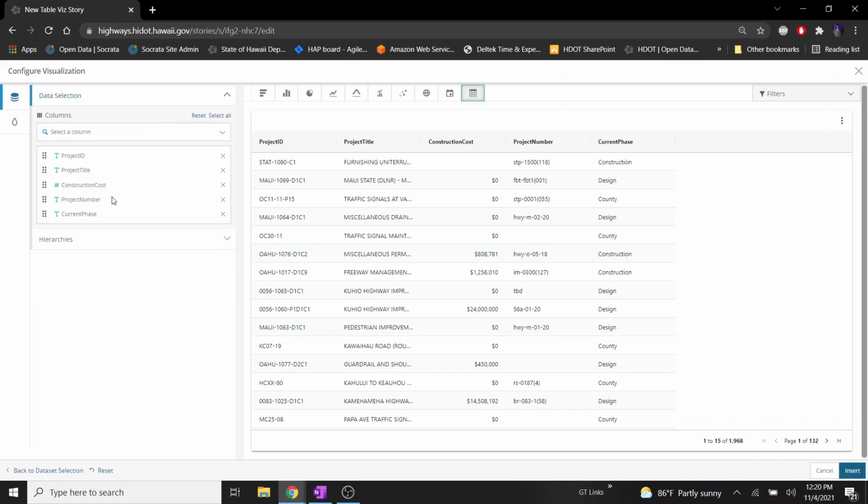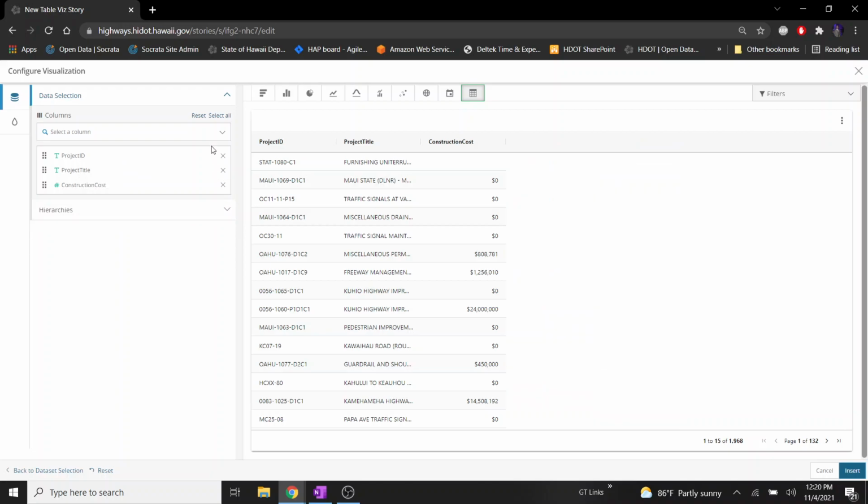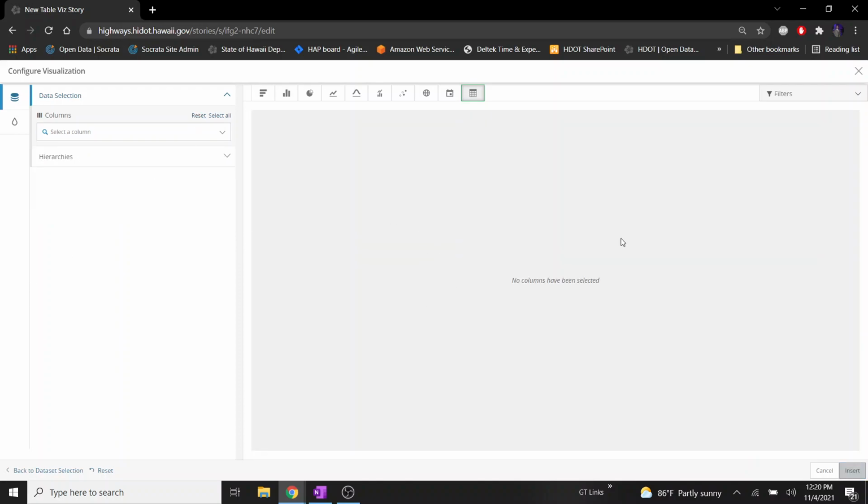So if we don't want any more, this is our list, these are the columns that we want. That's all fine and dandy. Let's say, you know what, after you think about it, you don't really want any of these columns. You can either click each of them out, or you could just click this reset button. You click reset, and it'll bring you right back to the beginning, and you can start over if you want.